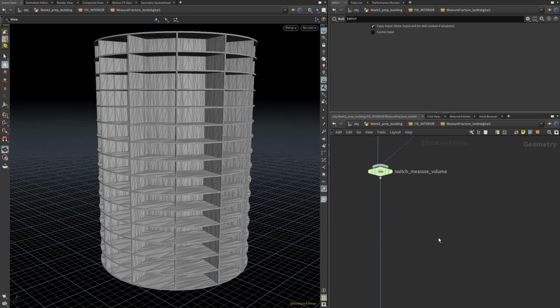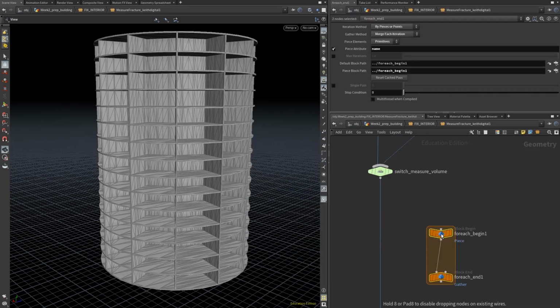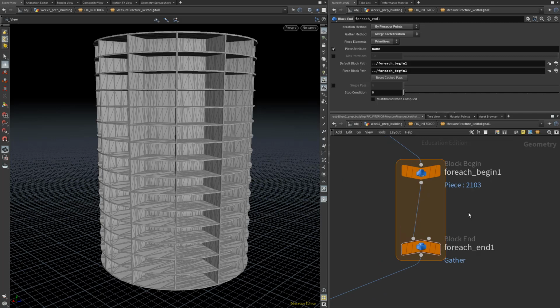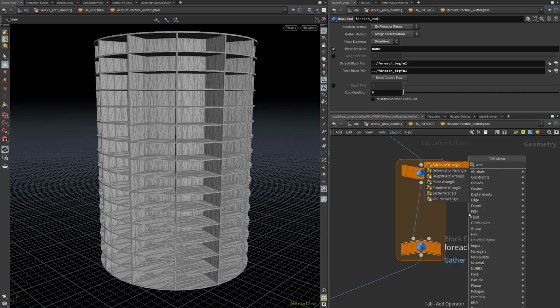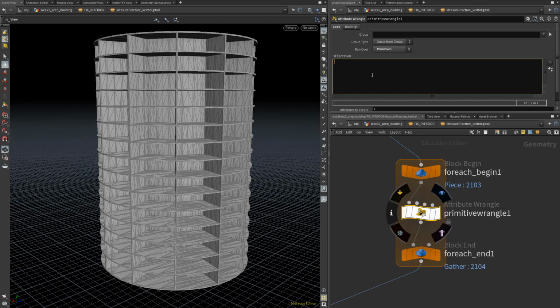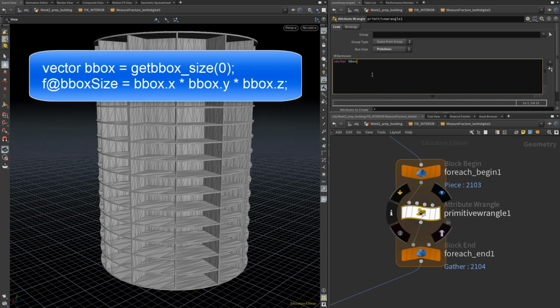So if we go back inside our measure fracture, we're going to set up another loop. Once again, we'll loop for each named primitive, and we'll connect that into our switch. And then within this loop here, we'll create a new wrangle node. We'll make that a primitive wrangle. And then let's create a local variable vector called bbox. And similar to before, we'll say that equals get bbox size of input 0.